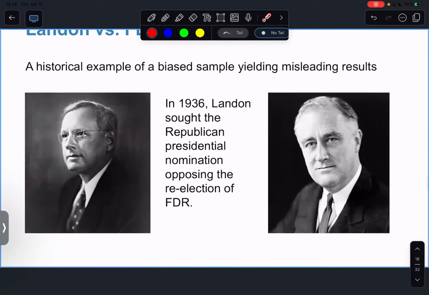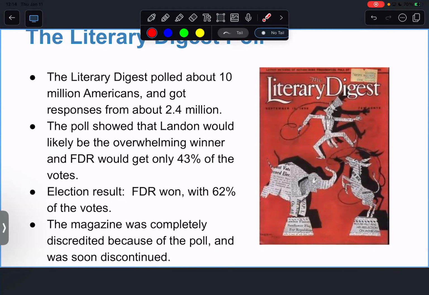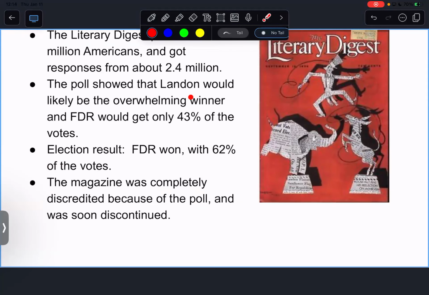A notorious example is the Literary Digest did a poll in 1936, and they were able to reach 2.4 million people. They reached out to 10 million though. So a huge sample, but they tried to reach 10 million. It's ambitious, right? And so we've got a lot of non-response for starters. And what they found was that, okay, this candidate called Landon, who obviously didn't win, was going to be the overwhelming winner. And then FDR was only going to get 43% of the votes.